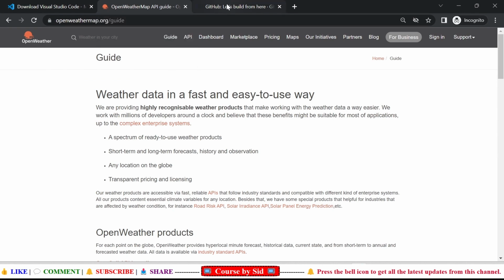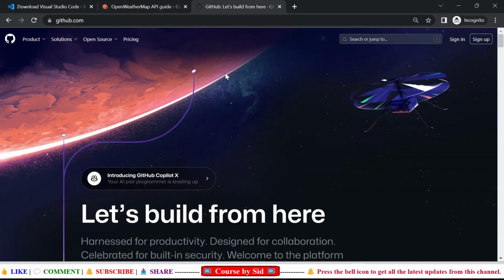And third, for the deployment we'll be using github.com. If you don't have an account on github.com, you need to click on this sign up button and create your GitHub account.